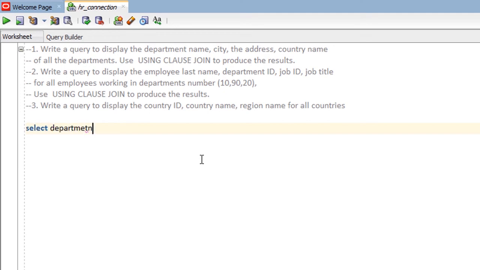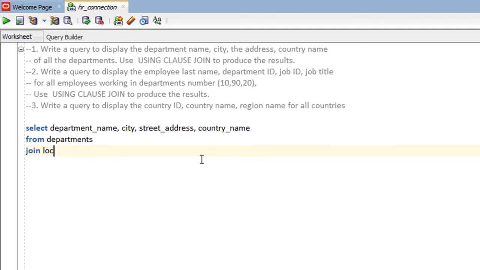Select department_name. We want also the city, we want also the street_address, we want also the country_name from table departments, and we can join table departments to table locations using, in this case, column location_id. The common data between departments table and locations table is stored in the location_id column. Then join to table countries using country_id. So the common data between locations table and countries table is the country_id.